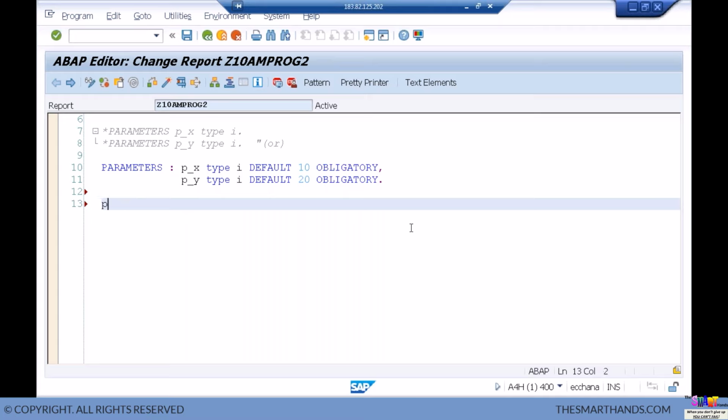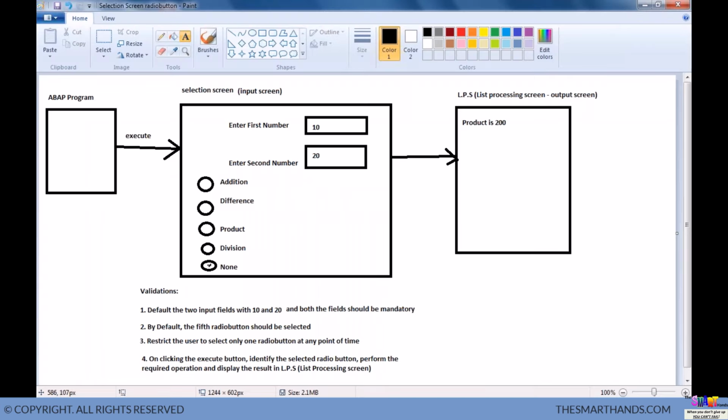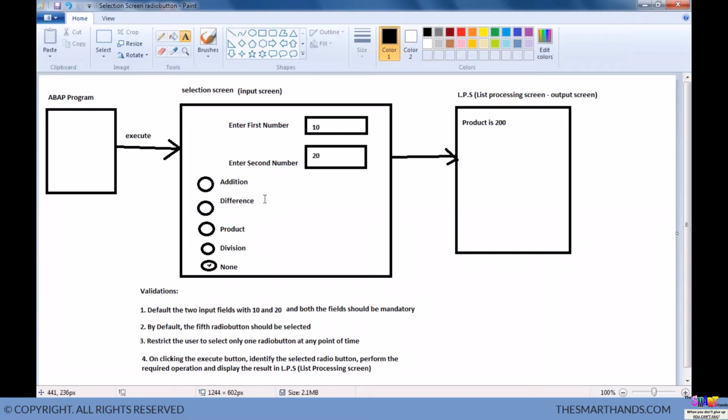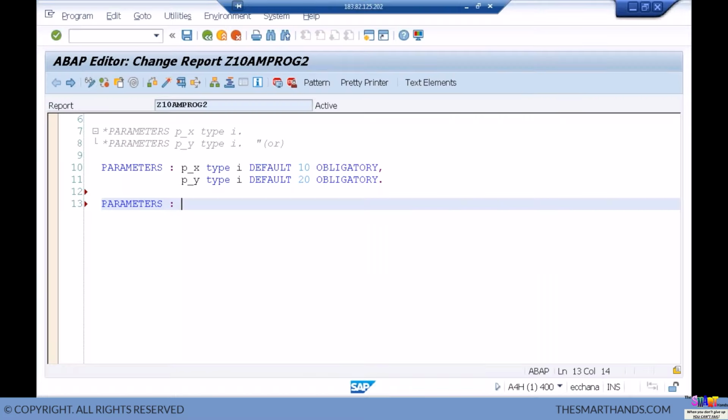Here I'll say parameters again. I'll use the chain operator again because I'm going to perform multiple operations. Here there are 2 input fields. What are the names of these input fields? P underscore X and P underscore Y. Similarly, I require 5 radio buttons. These radio buttons also should have a name. So how do you do it? Parameters. Again, the recommendation is that the parameter variable name will start with P underscore. I can give any name, remember, but I'm trying to follow the generalized standards which are followed in most of the projects.